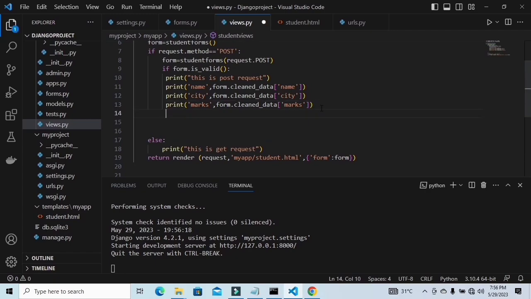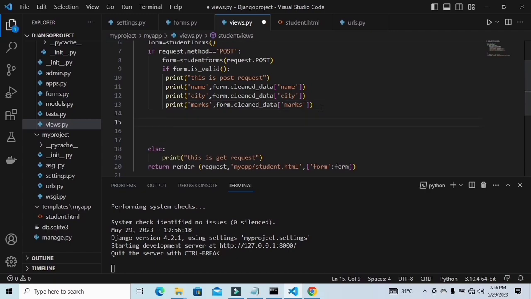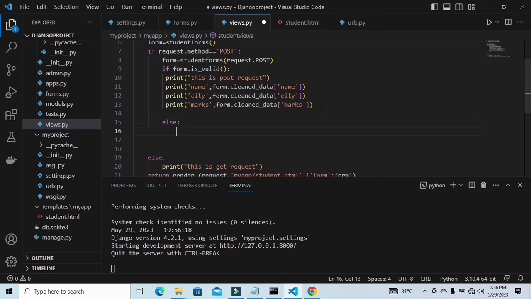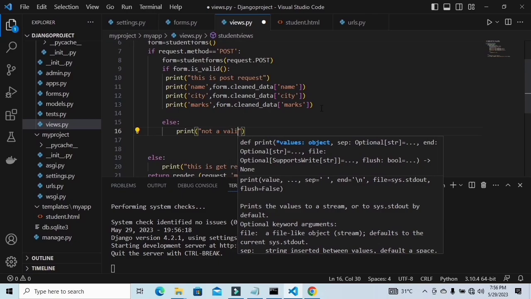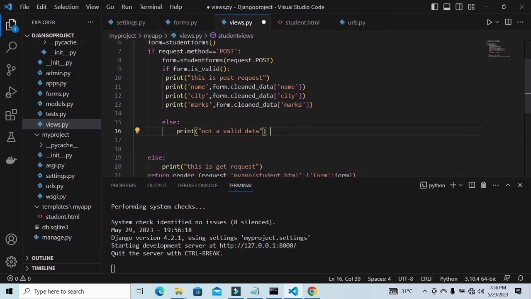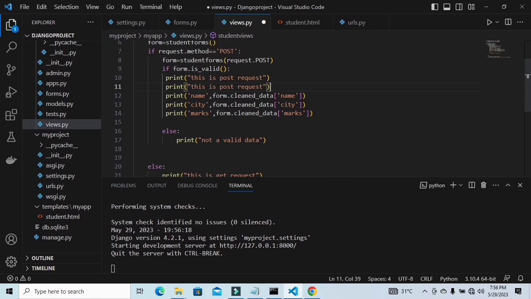Now I'm going to maintain the else part for this if. For that, else. In the else part I'm going to write "not a valid data." So else print "not a valid data." Now let me add "this is valid data" above. For that, copy this line and paste and modify this one. "This is valid data."